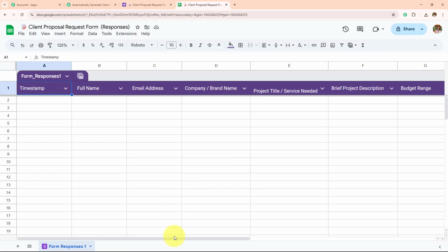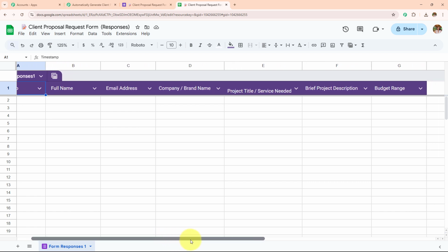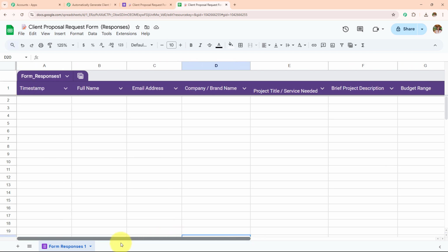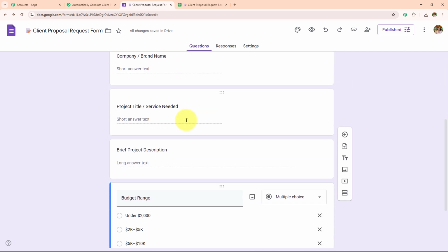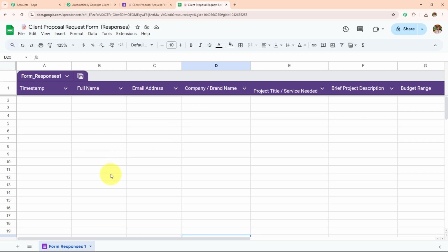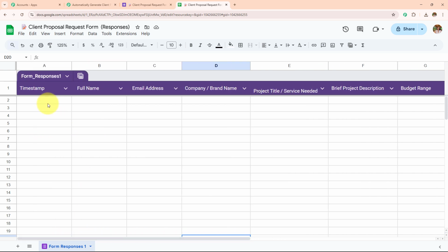And here I have landed on this Google Sheet spreadsheet, which is connected to my Google Forms, and as soon as I do the form submission, all the details will be automatically added to this particular spreadsheet. You can see that I have all the fields which I've created in my Google Forms. These were the questions: full name, email, company, project, brief description, budget range, and here I have all the fields, including this timestamp which will record the date and timing of this form submission.